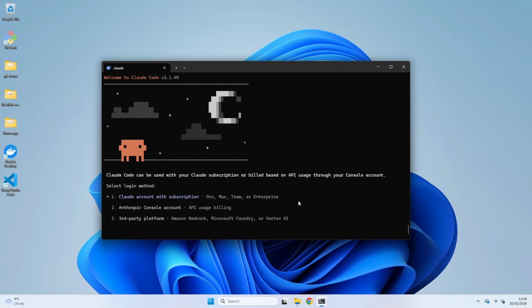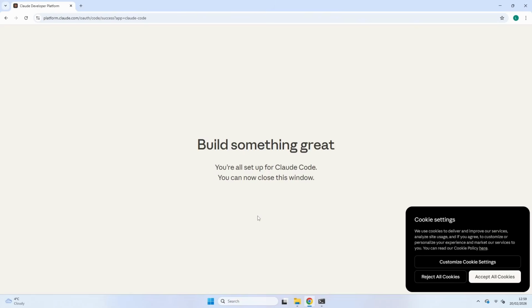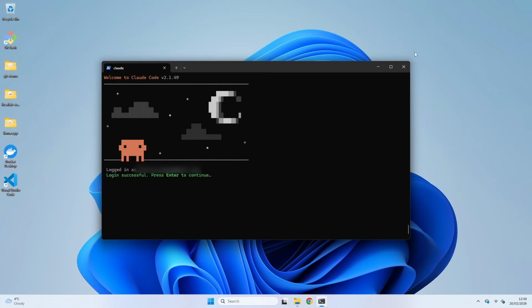Hit Enter, and Claude Code opens your default browser and takes you to Anthropic's login page. Sign into your Claude account, then click Authorize. Think of it like connecting an app to your Google account. You're giving this terminal session permission to make requests on your behalf. The browser confirms it worked with a success message. Close the tab. The terminal's already picked it up.